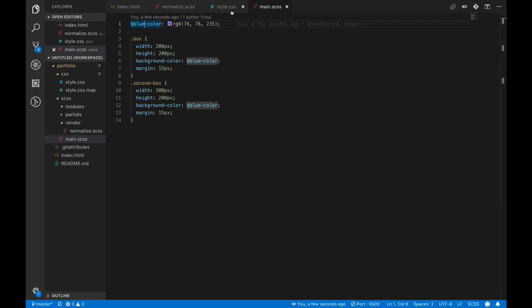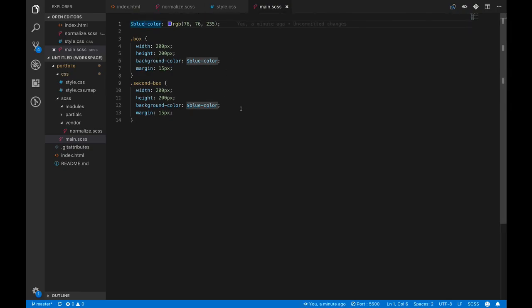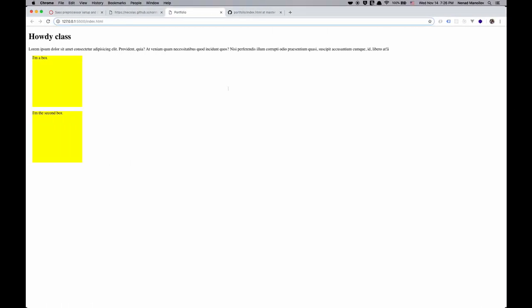So if you go to our style.css now, you see that it replaced those variables with actual values. For us, we didn't have to do that. But why is this so useful? Your boss comes in and says, okay, I want these boxes to be yellow now. So now you have to change the value only in one place, right? So you're gonna just come here and say, okay, I want this to be yellow. And now, since we are using variables here, both these values will be replaced with yellow. We save, we go back, and that's it, right?